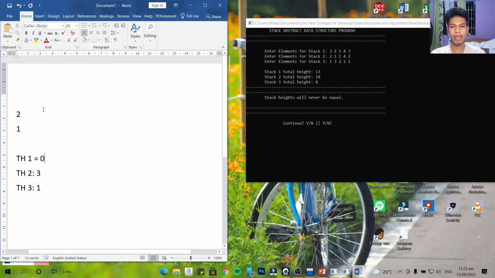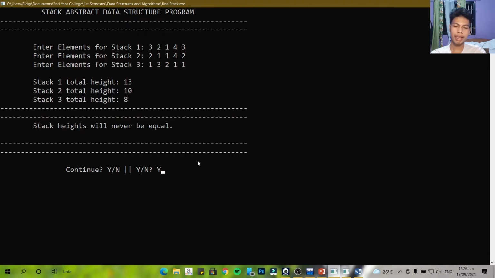equal, because upon applying the conditional statement of the program, the elements you entered in each stack 1, stack 2, and stack 3 will never be equal once we apply the abstract data structure of this program. So entering again another example.